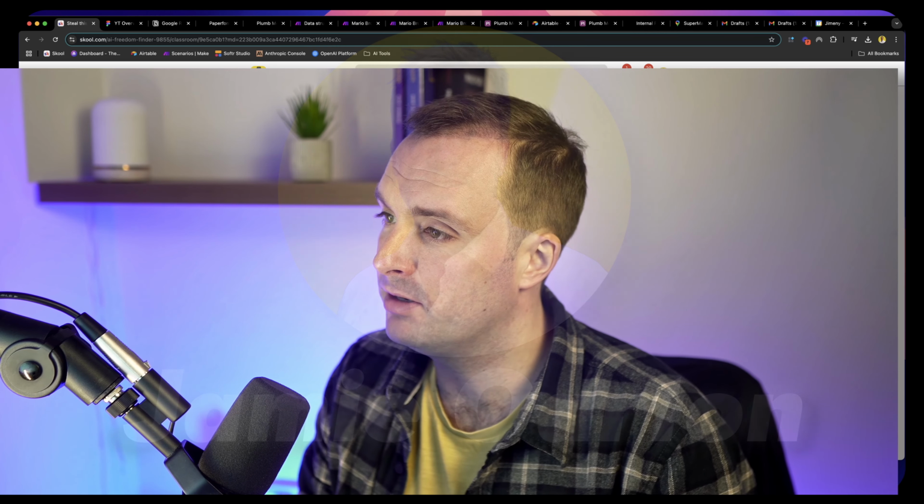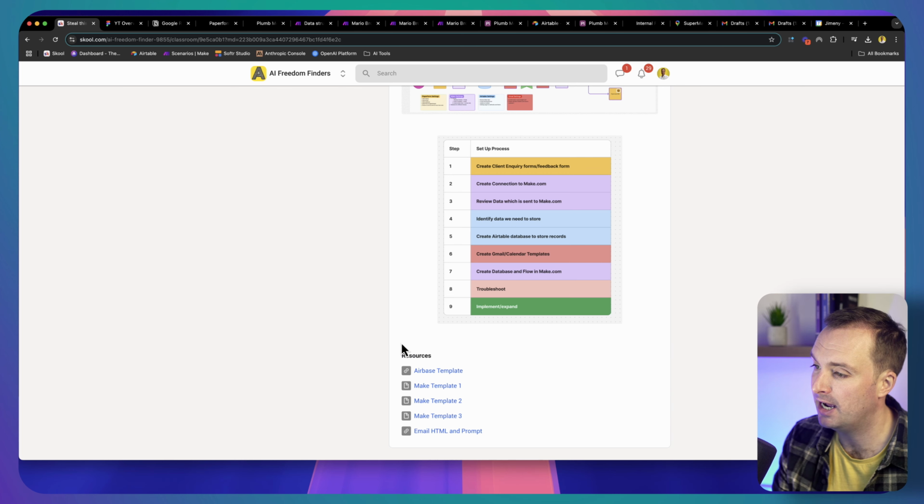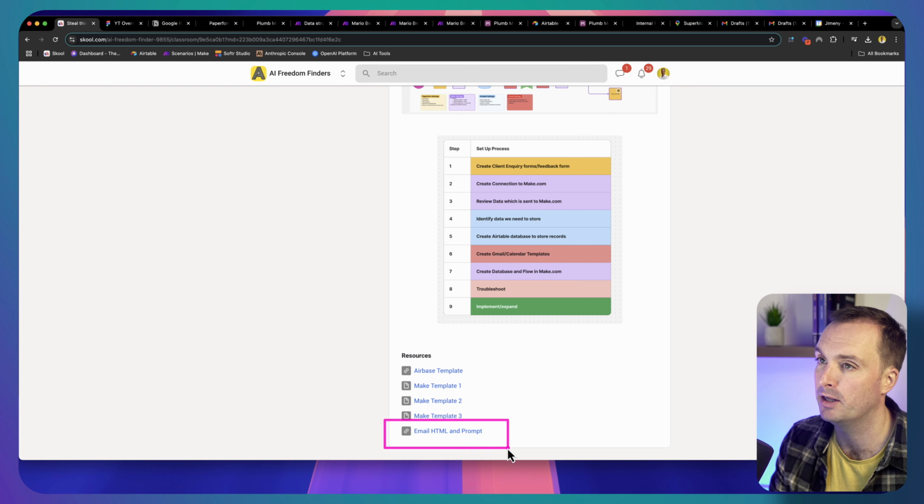So if you head into the community and go down to the bottom, you'll see the resources section. We have all the different Make templates, the 3 templates that we're going to need today. We've also got the Airtable template, which you can click through to and clone, as well as the email HTML and the prompt that we need for that.